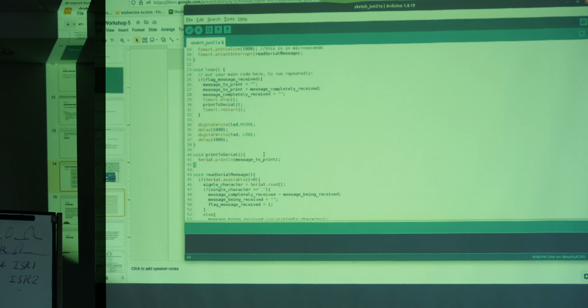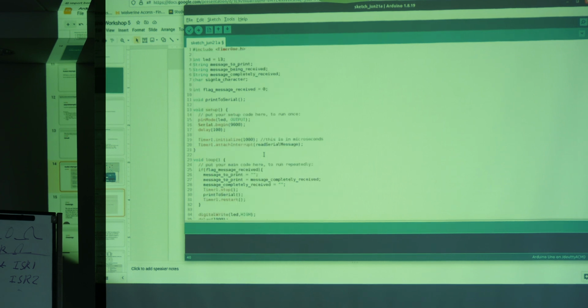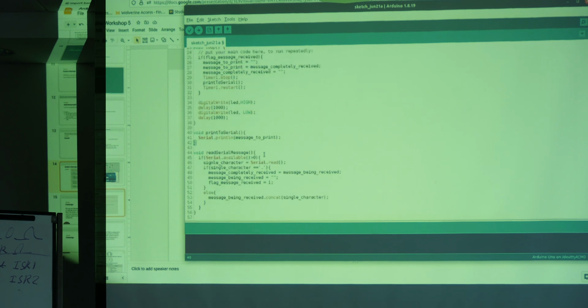So, yeah. Do you guys have any questions about this? Yeah. What does the serial dot available do? That just checks if there's a character in the serial buffer.